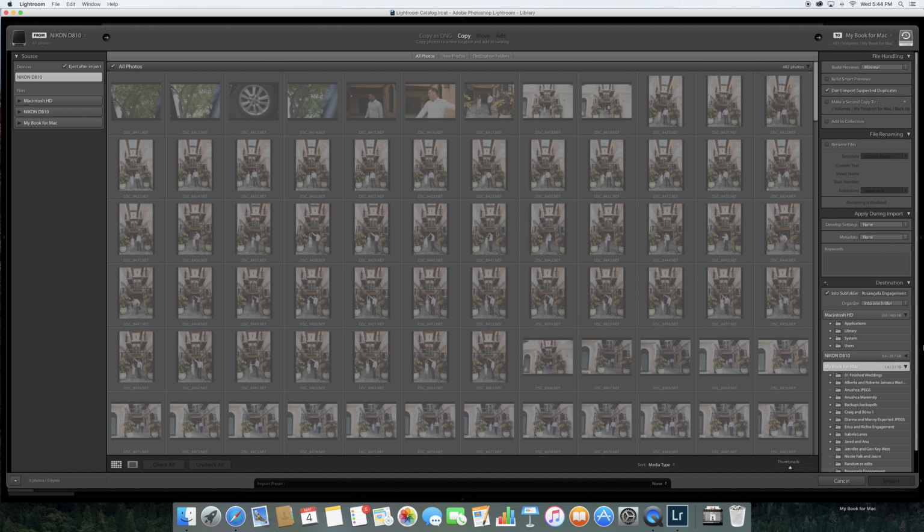Here we go. So I've put my memory card into the computer, and here's my memory card, the Nikon D810. That's the name of my memory card or the name of my camera.